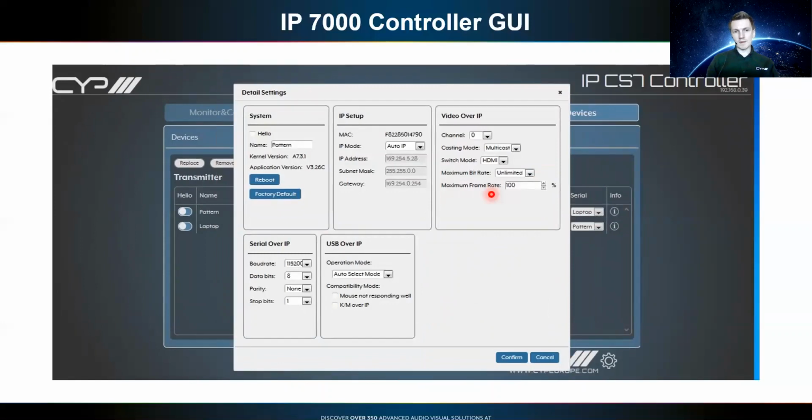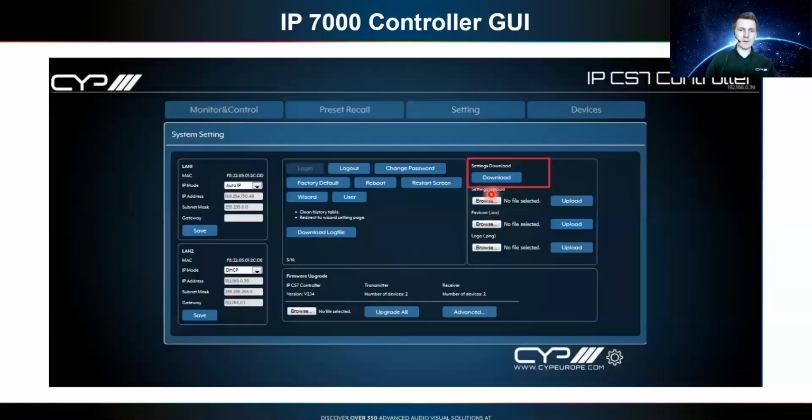This is then the transmitter again, so you can look at transmitter settings all through the CS7 controller, so you don't have to log in separately to each transmitter or receiver. Settings download, again, we'll cover that in another training video, but for now it just gives you an overview of the screen layout of the system.